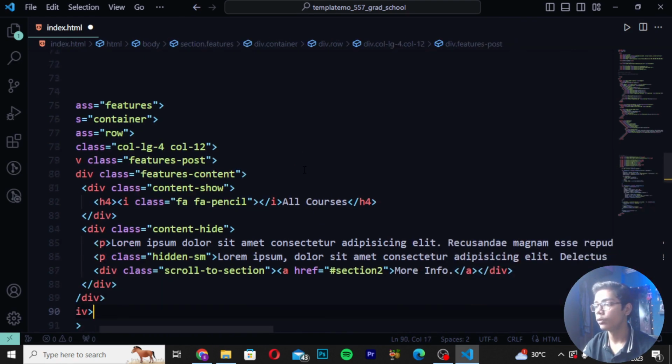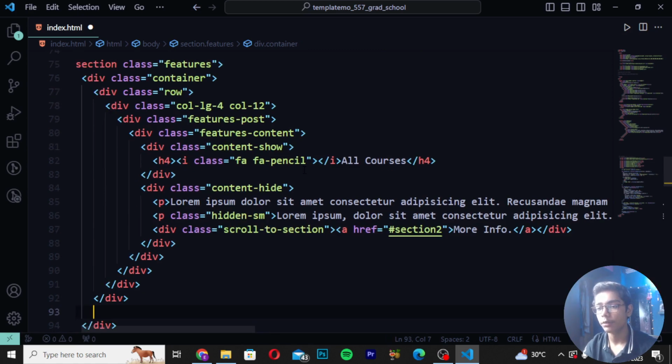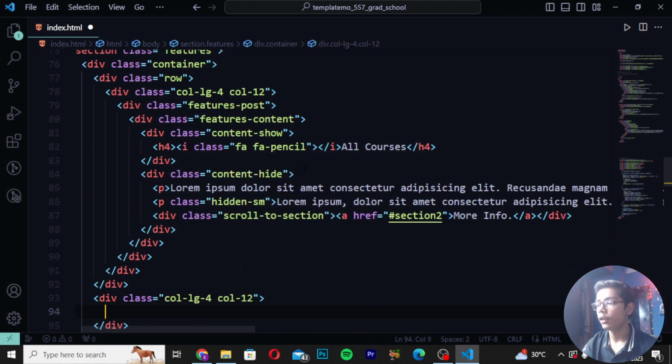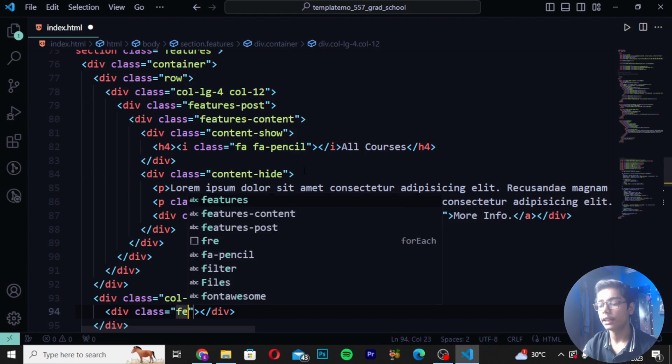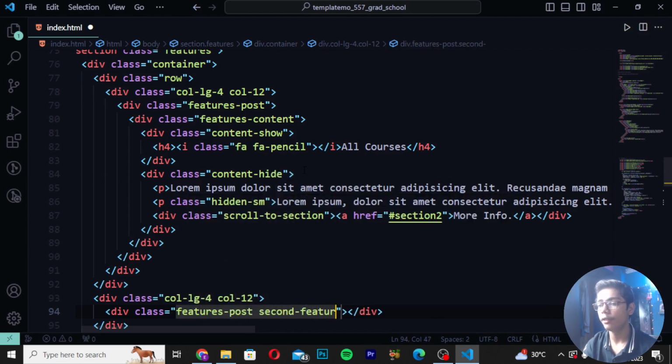Then you have to just move down after this tag like this, and then we have written 2, 3, 4, 5 divs. So these are the 4 divs which we are getting, and now this was the 5th div here. Then I will be giving here the class as col-lg-4 and write here col-12. Now you have to just move down and create here div class features, and I will be writing it as features post second, and I will be writing here features.